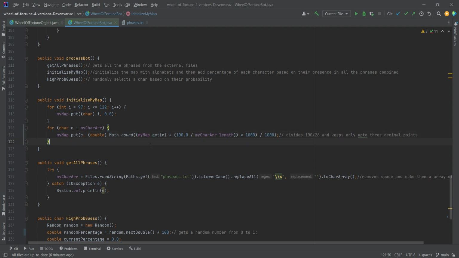So I think if I go through an example, it'll be easier. Let's say the first time A appears. What's the chance of A, right? From here we can say it's 0. So it's going to do 0 plus 100 divided by my char array length. So let's say my char array length was 20 and A appeared once. So what's the chance of A? 1 in 20, right? So that's what we're doing here. We're getting the previous chance and adding it to the new chance. So the new chance is just 100 divided by the length.